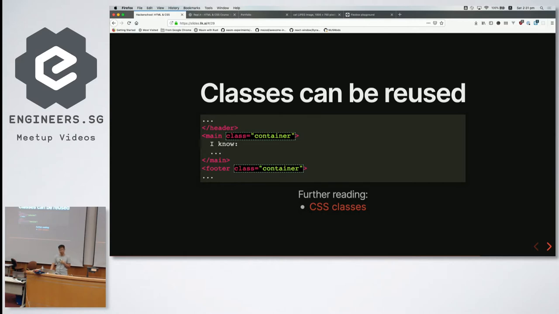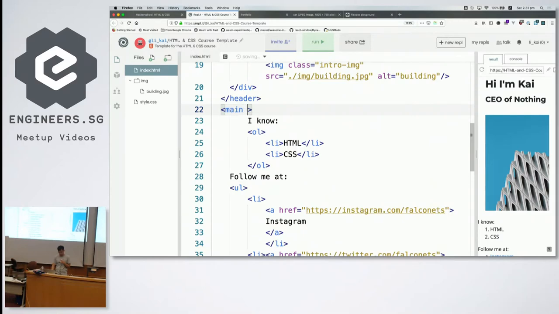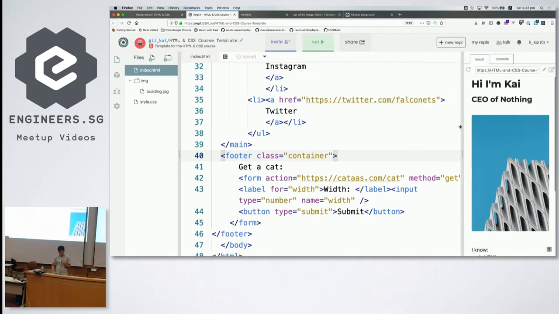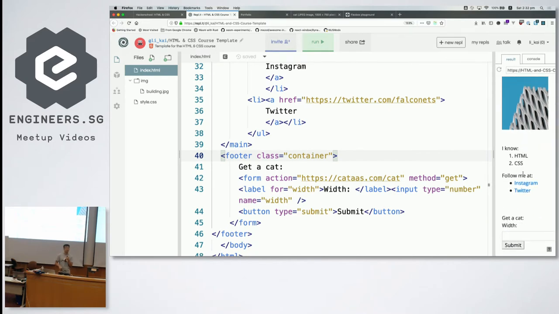We already have the container CSS class, so it's pretty simple. We just have to add it to our main HTML tag and our footer HTML tag. By doing so, you should see that your main content, as well as the form at the bottom, like get a cat, should have some padding around it.